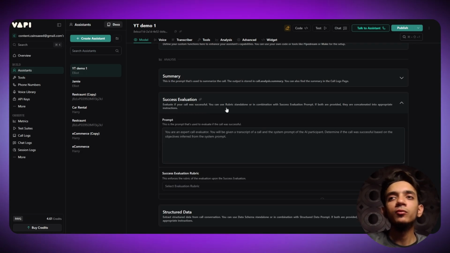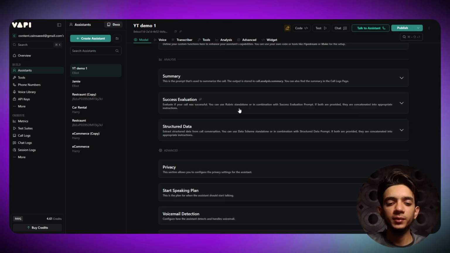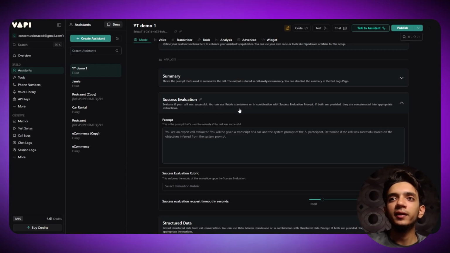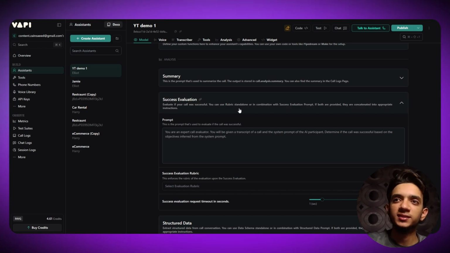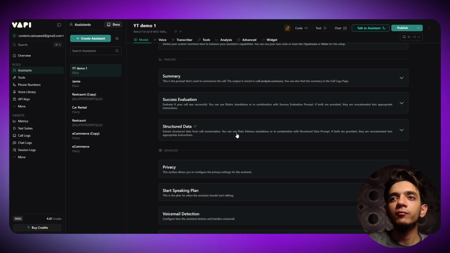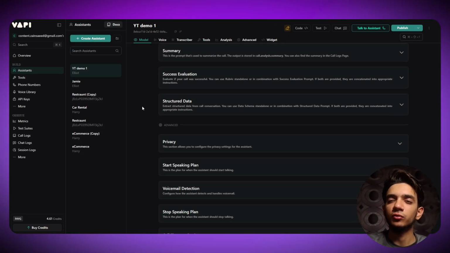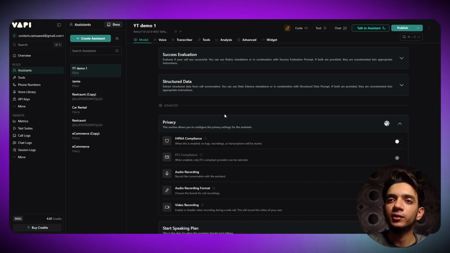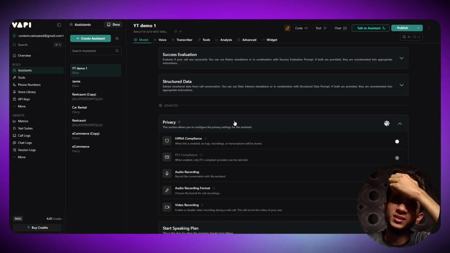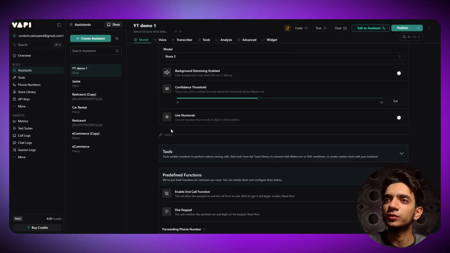Success evaluation: we will explain the fundamentals on which we evaluate whether a call is a success or a failure, so that we see that in the call logs as well. And we have structured data, by which we take some details from the user. We'll cover it later. Privacy and HIPAA compliance we will also cover later because these are more complex things. I think we are done with most of the things.